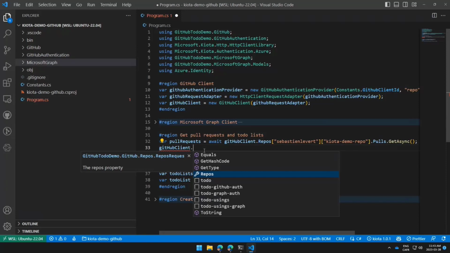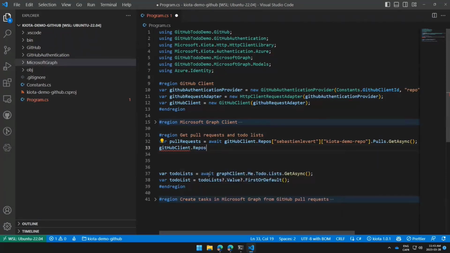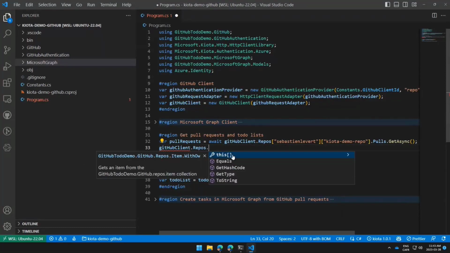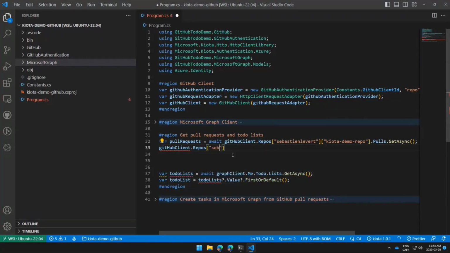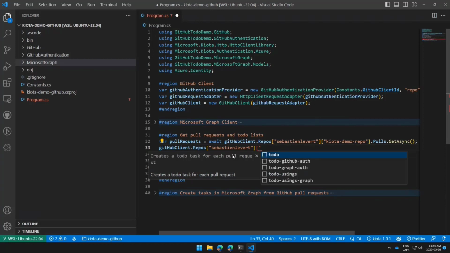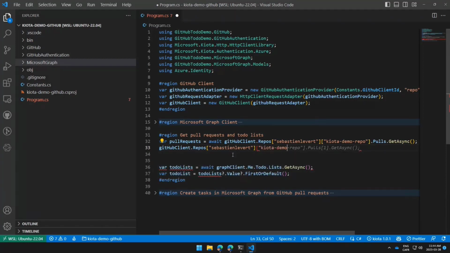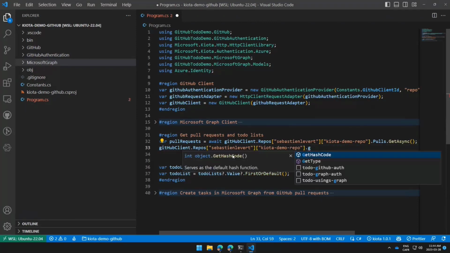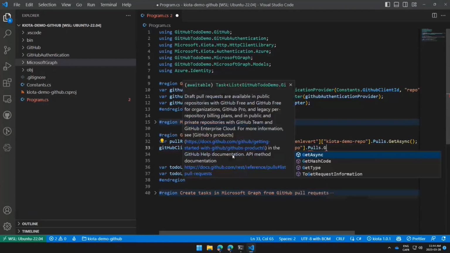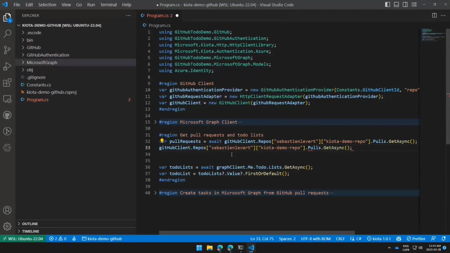But if I look here, I only have my repos available. I don't have all the client code available. I can then do indexing here, which is how GitHub works. So my index here, which is the name of my organization, the name of Kiota, sorry for that, demo repo. And then I can just do a dot pulls, because that's what I care about, dot get async. So you see how simple this becomes to write.